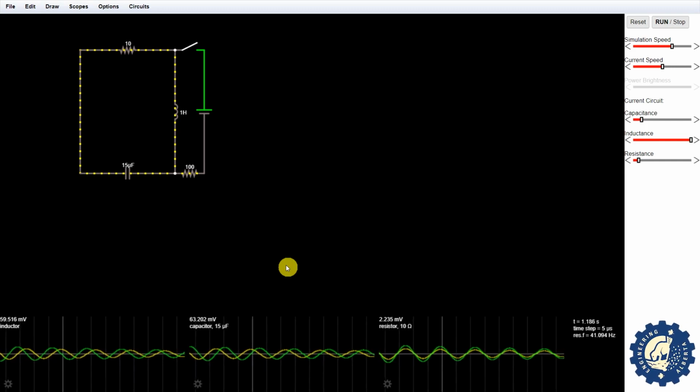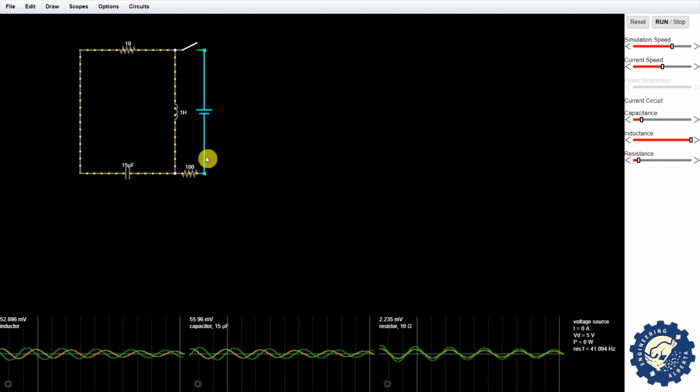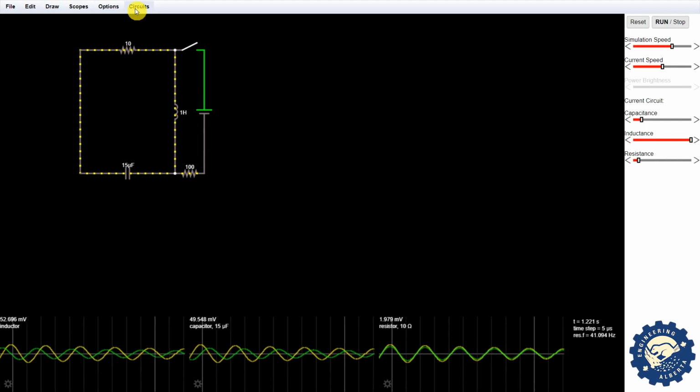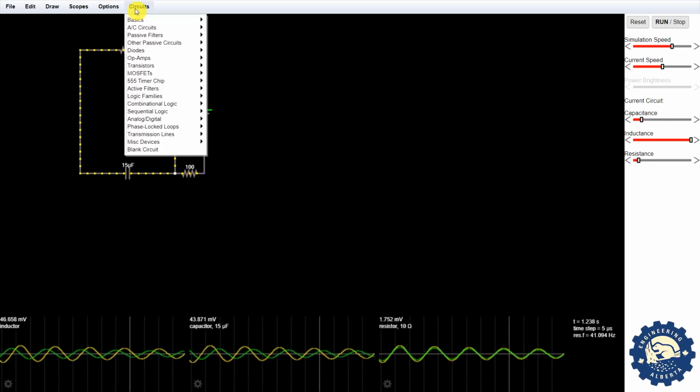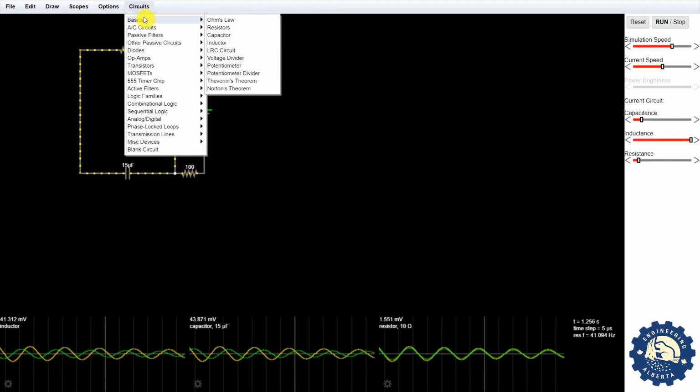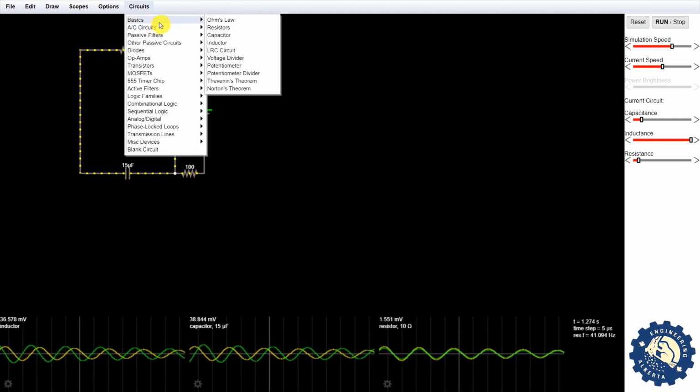Next, we will look at the Circuits tab, which has many example circuits already created for us. For ECE 202, only the basics and AC circuits will be relevant.